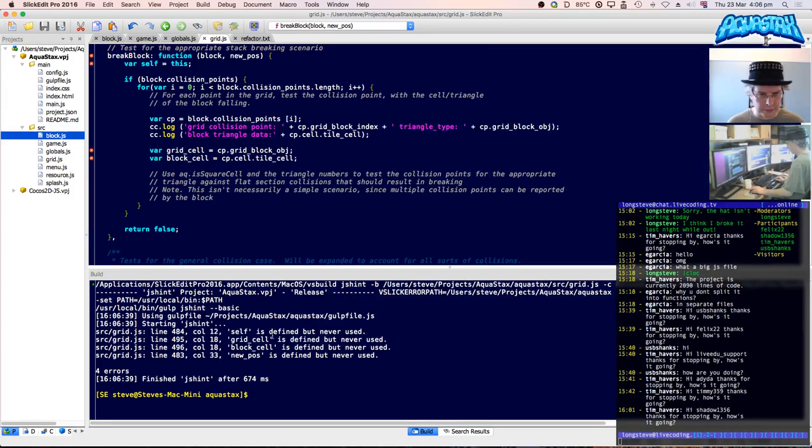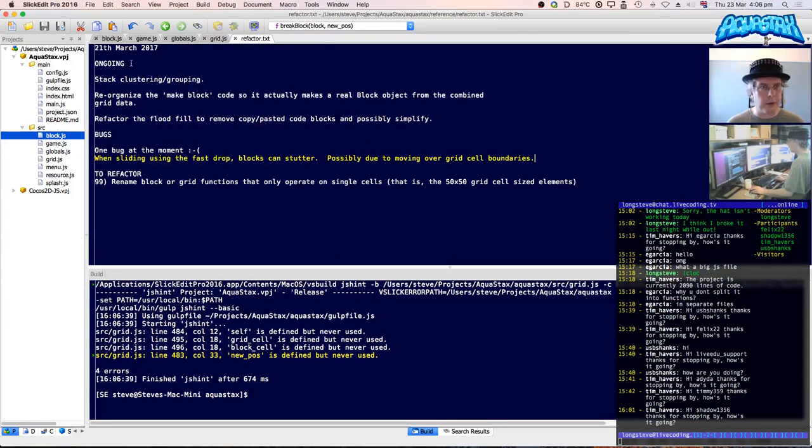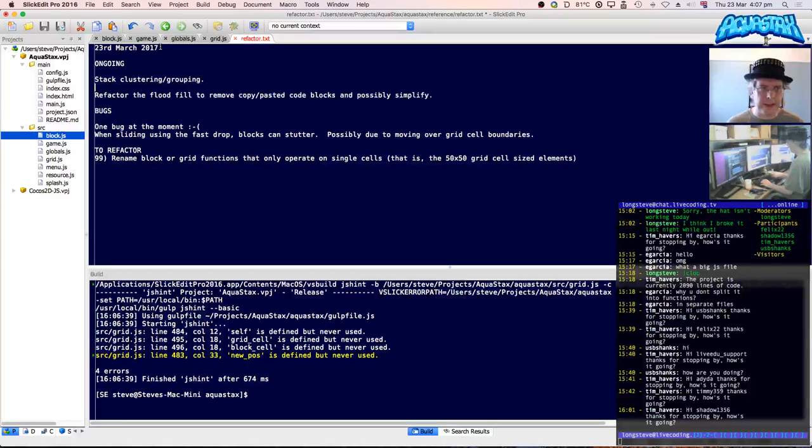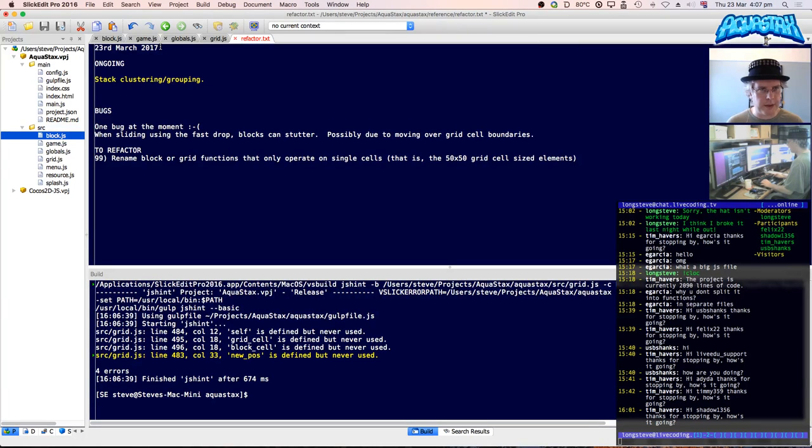Let's make a note of what I have done. Oh, and that's also self-defined but never used. Yeah, I'll leave those in there for now because that gives me a handy reference as to where I was. And I will also update my refactor with today's, 23rd of March, ongoing. So stack clustering and grouping, I'm pretty comfortable with, I've done. Reorganize the make block code so it actually makes a real block object when combined grid data. I did that off stream because it was just a bit of refactoring. I went over that. Refactor the flood field to remove copy-pasted blocks of code. I did that as well. So stack clustering grouping I'm pretty sure is done. Although actually I'm going to leave it there because block breaking is part of it.